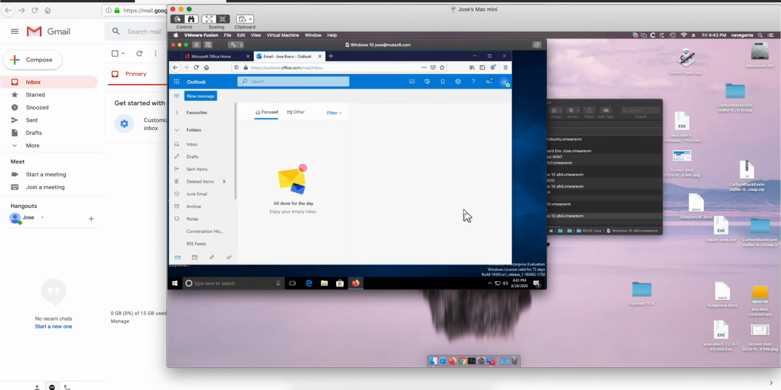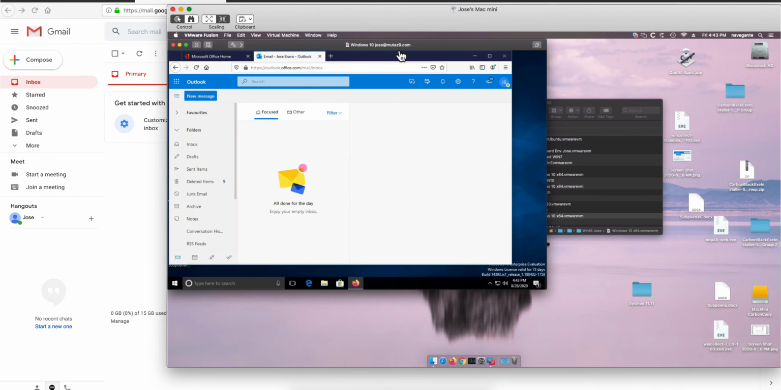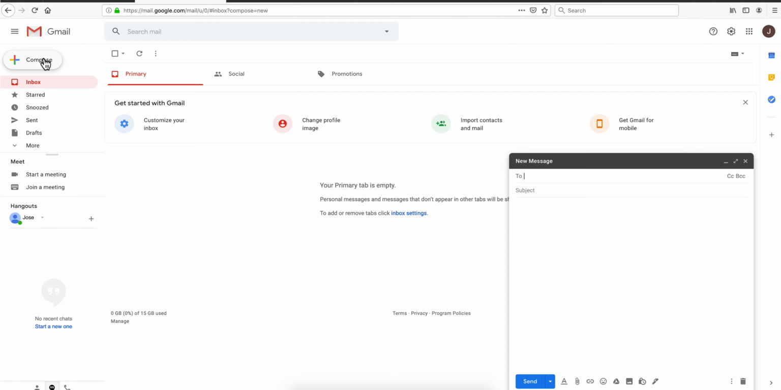So here in the intranet, we have the Windows machine that we're going to be compromising, that Jose at mutas9.com. And this is the Outlook client, and as you can see, its mailbox is completely empty. So let's go into the Gmail account and send that malicious email.